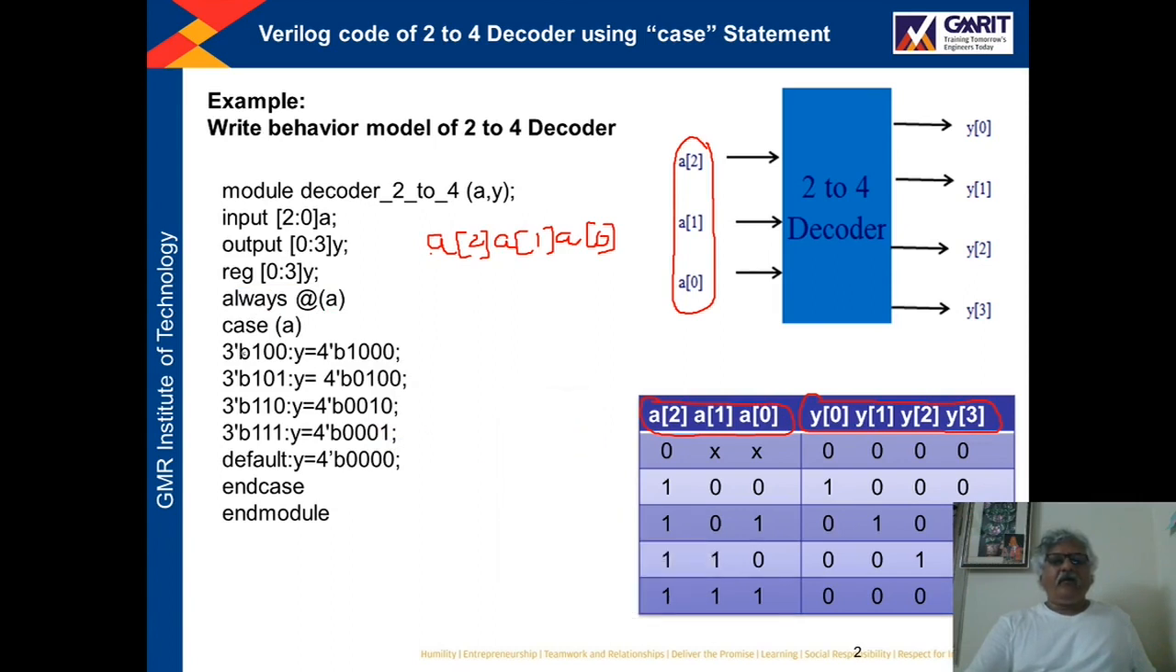So inside the always block, what have we written? Case, and within brackets A. A is the expression, and here A is a vector type, a three element vector. Depending upon the values of A, various values will be assigned to Y. So what can be the different values of A? It can be 000, 001, 010, 011.